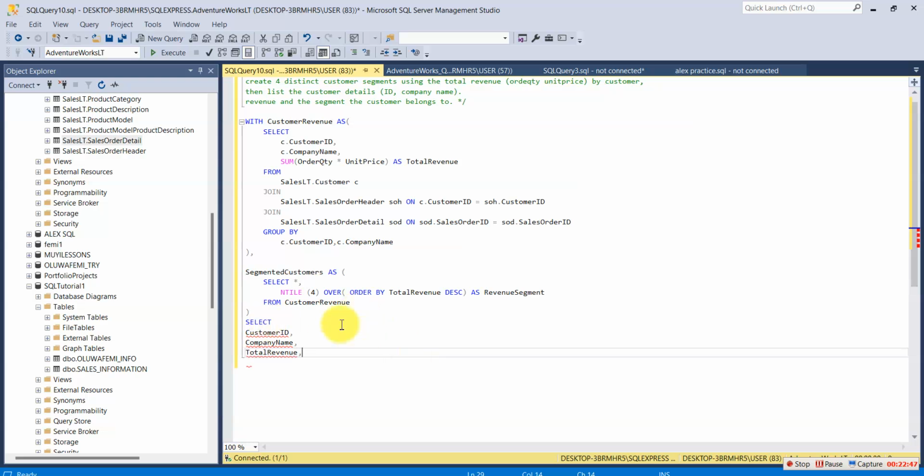Now, we said we want to partition this into 4. Now this is where your case statement will come in. It is a segment we want to do. We want our revenue to be segmented, and that's when you use your case statement. Then you write CASE.